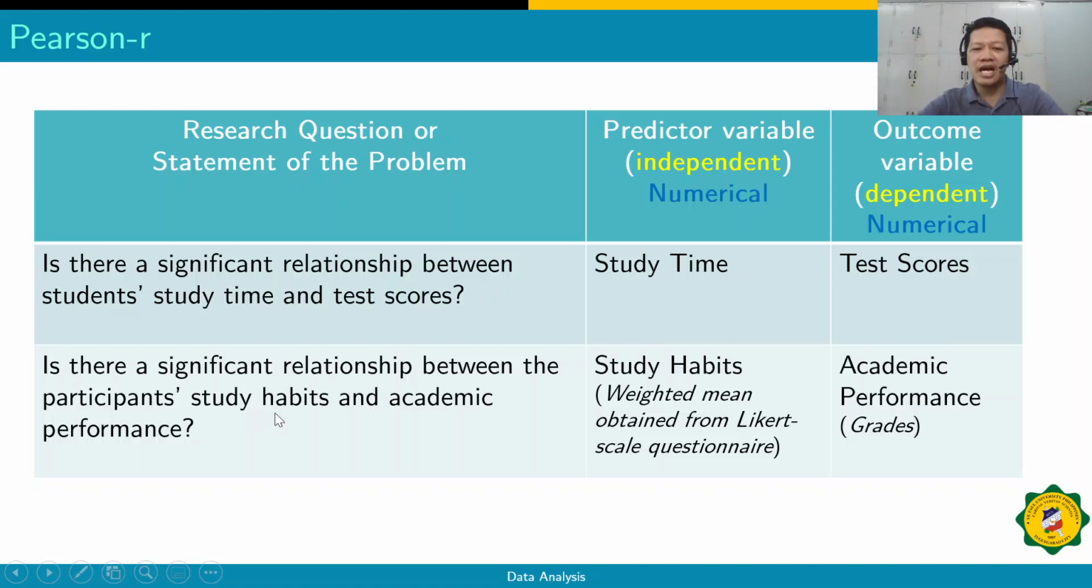So study habits, you need to actually quantify this. So how to quantify study habits? You may use a Likert scale questionnaire, 5, 4, 3, 2, 1, and you get the weighted mean. In that questionnaire, you may have some statements, 10 statements, and then they will rate those statements as 5, 4, 3, 2, 1, and that study habits will become numerical. And the academic performance is in terms of grades, and the two are numerical. That's why you may use Pearson r.